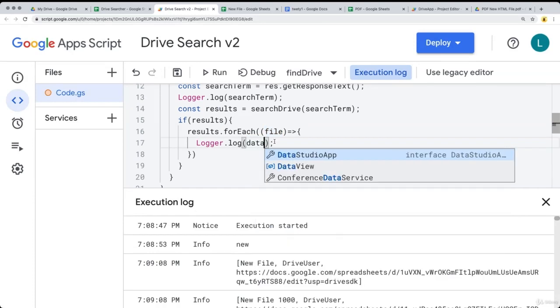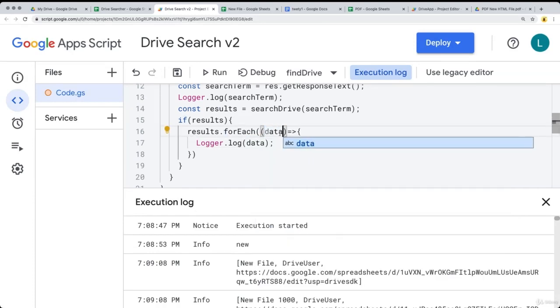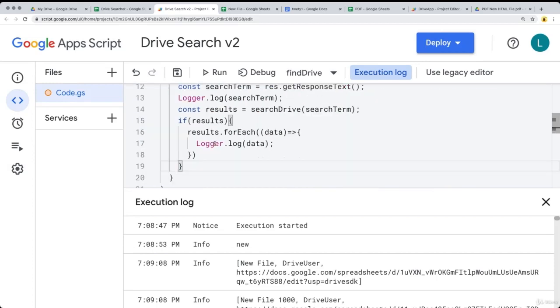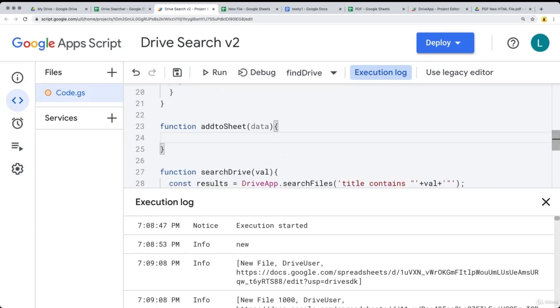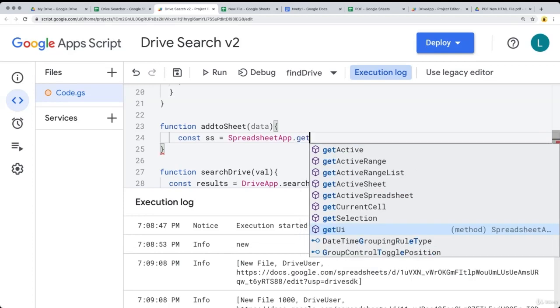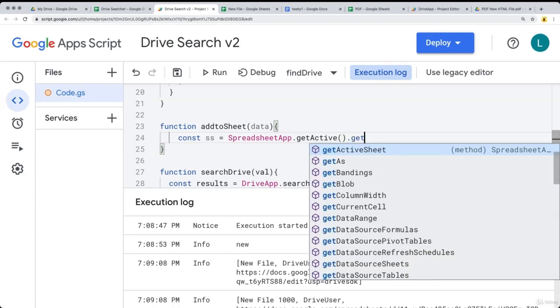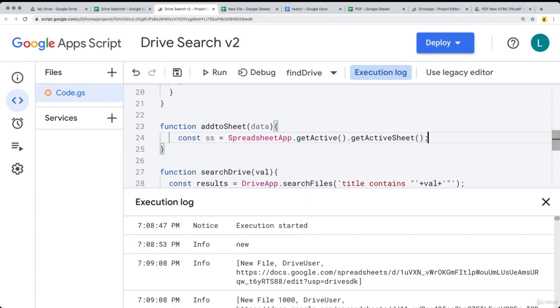And maybe this can be called the data. And this is just a row of contents that we're adding. So let's wrap this up and create the addToSheet. So within the const, we'll get the spreadsheet, and using SpreadsheetApp, get the active sheet. So we'll get active and then get the active sheet.